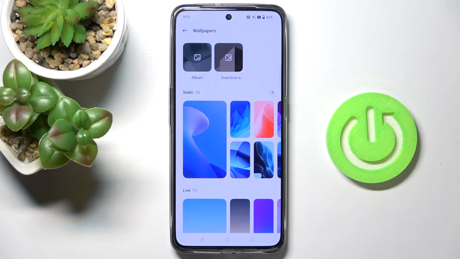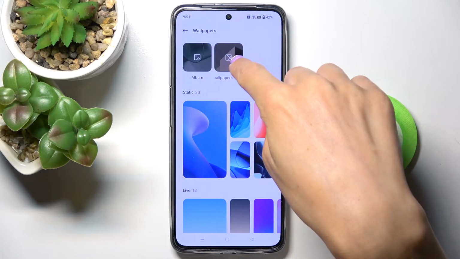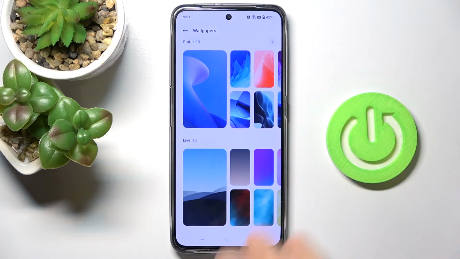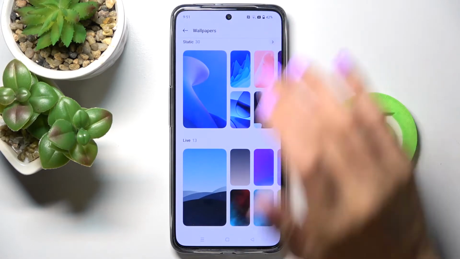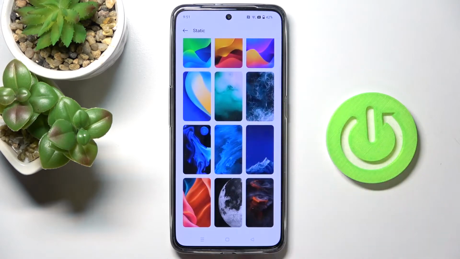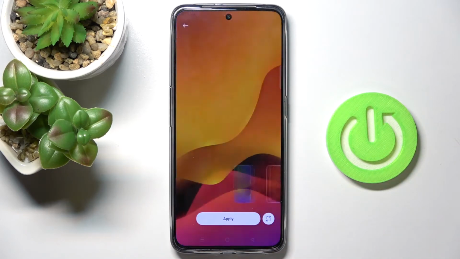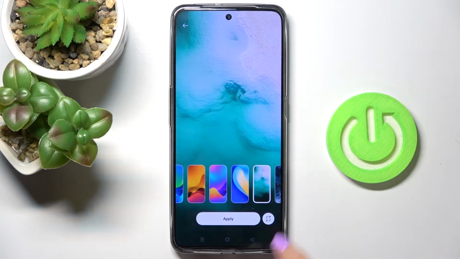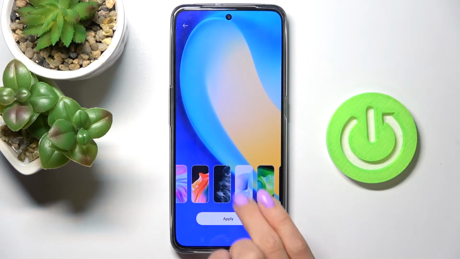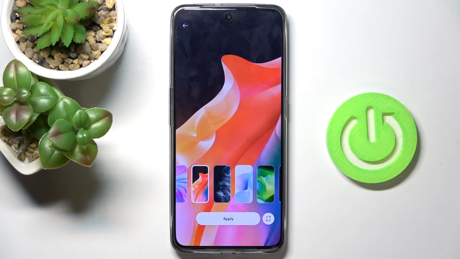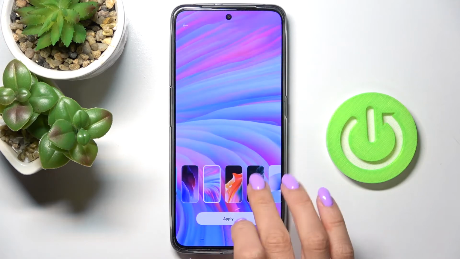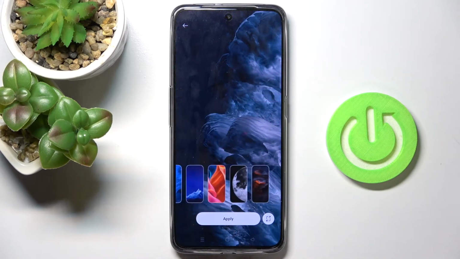and now you can pick the source that you would like to choose your wallpaper from. It can be something from your own album, wallpapers, then static wallpapers and live wallpapers. Let me open static. And here you've got all the options. Just mark a particular wallpaper to see how the picture looks on your screen. And then just apply the one that you like the most.